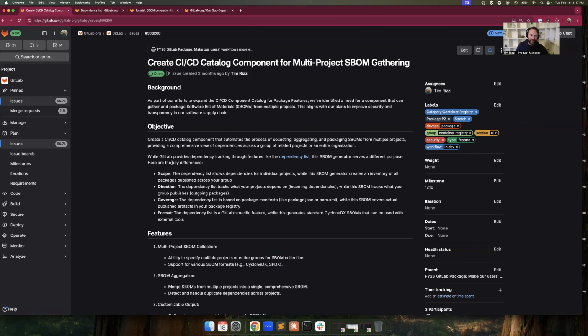Well, there is a difference. The dependency list shows dependencies for individual projects, while this project I'm working on generates it for all packages published across the group. The dependency list tracks which projects depend on incoming dependencies, while this tracks all of the packages that are published to your registry. So for example, the dependency list pulls this data based on the package manifest, like for NPM, the package.json, or for Maven, the pom.xml. But this covers the actual published artifacts in your package registry.